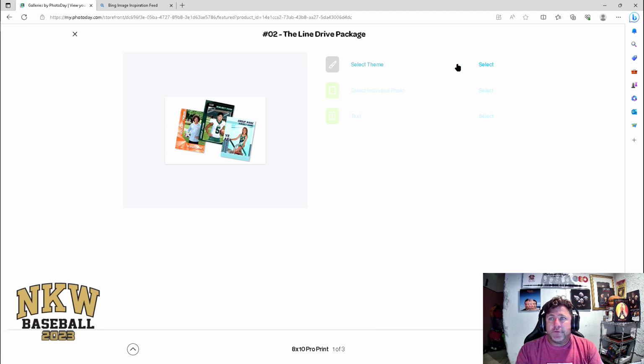I geared everything around an 8x10 because that is the most versatile size. However, you can adjust them according to the size you have.